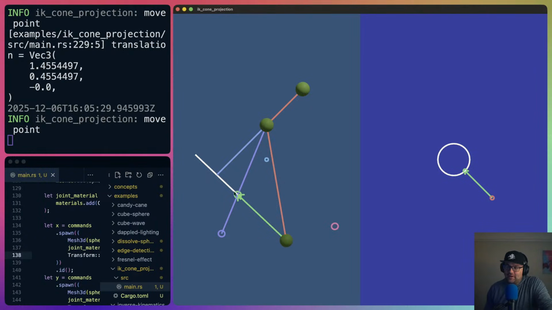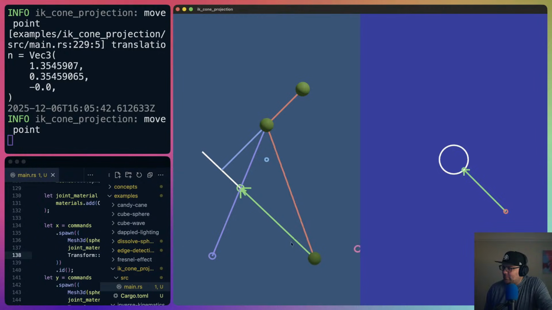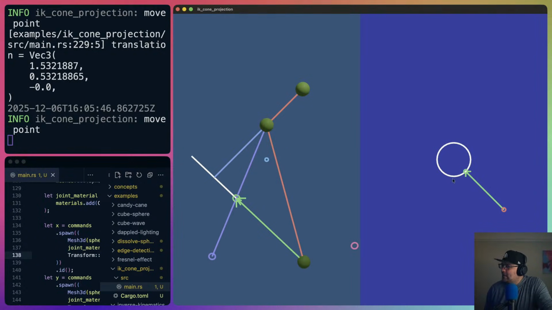And then we convert this slice into a 2D problem. So this circle is actually the bottom of the slice of the cone. The red dot is this joint here. You can see that when I move it out and back, that red circle moves. And this green circle is the green circle on the intersection of the edge of the cone.